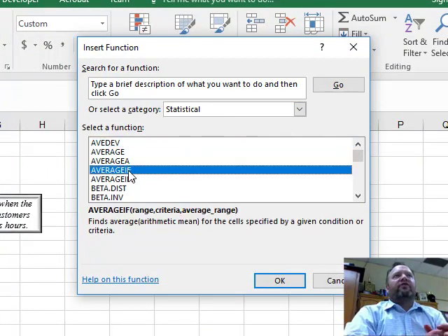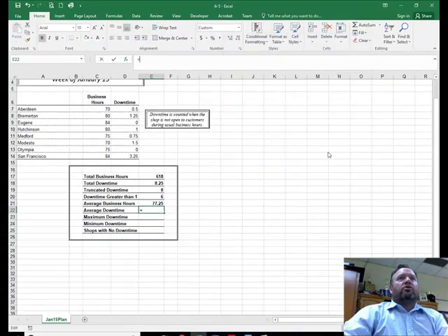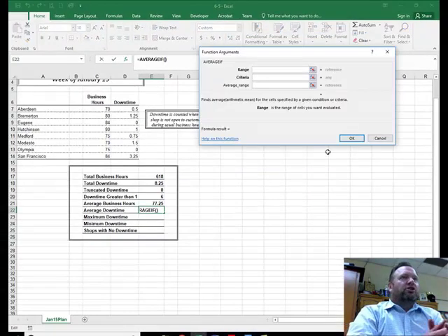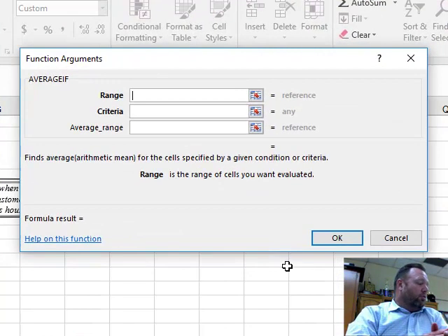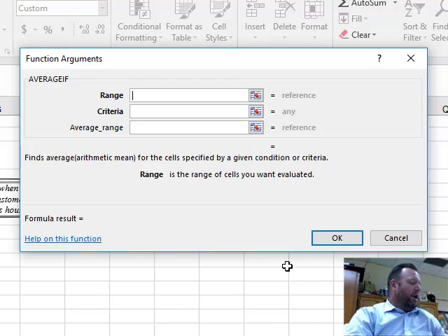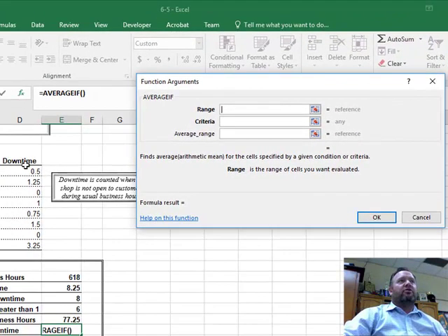And before we go any further, we're going to take a quick moment to read this. It finds the average, which is called the arithmetic mean, for the cells in a given range based on a criteria. That criteria is the if portion of what we're doing here. So we'll go ahead and choose OK, and it opens up this wonderful functions argument dialog box. And the first thing it asks us for is the range. Well, the range is D7 through D14.